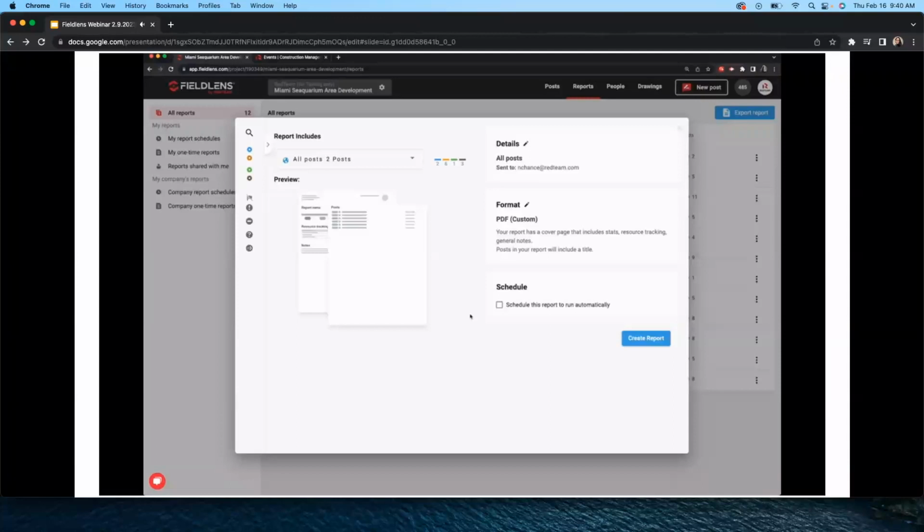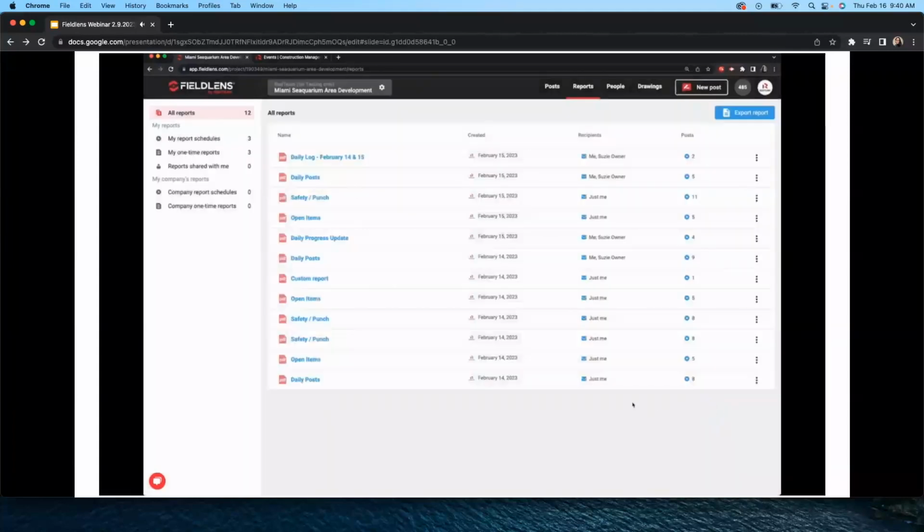So you can set that filter for all posts that have the category progress or daily log, depending on what categories you choose, to be sent every Friday at 6 p.m. to the owner. Maybe I'm the PM and I create a report to run daily to be sent to me and my project engineer with all of the open RFIs and submittals for him or her to follow up on each day. So the reports are going to take less than a minute to generate.